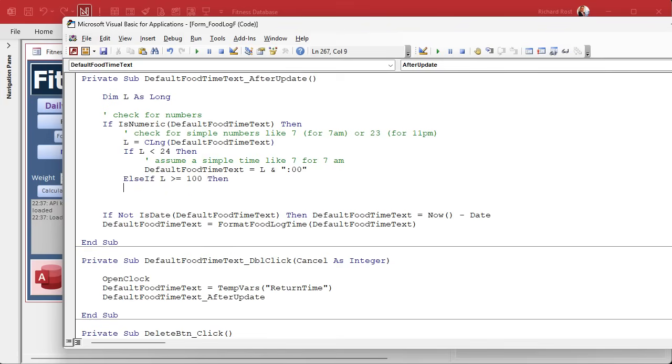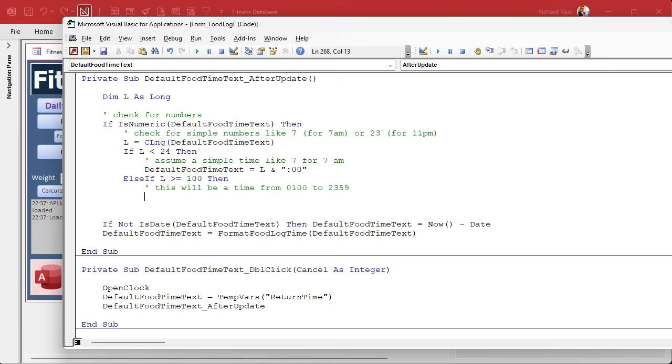All right, then this will be a time from 100 hours to, I guess, 23 or 2400 really. And there is no 2400, is there? It's 2359. But let's keep it simple. We'll tweak it later. I like to get the general stuff done first. So we'll need 2 more values.